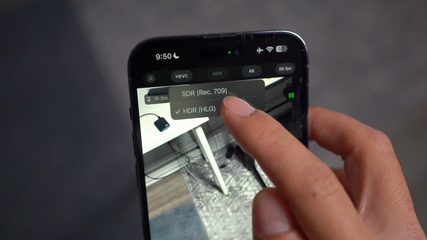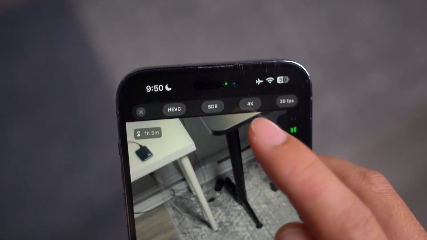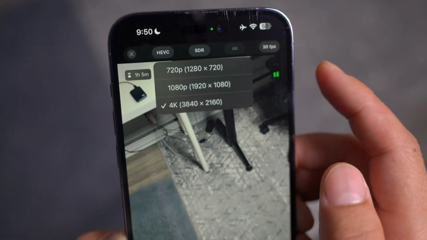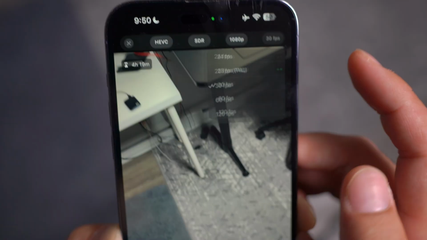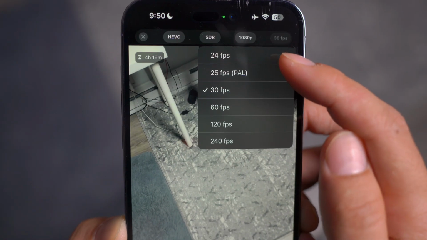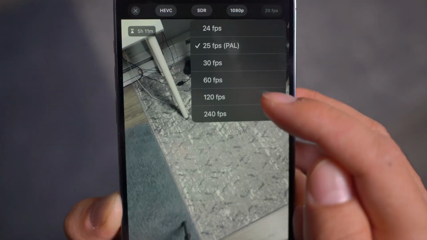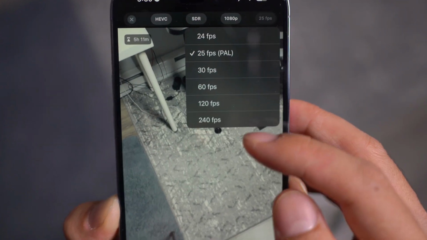And then you have the HDR or SDR, depending on what kind of video you're trying to shoot. And then you have the resolutions, either the 4K, 720 or 1080p. I'm going to leave it at 1080p. And then you have the frames per second, starting from 24 all the way up to 120 and 240 frames per second available here.